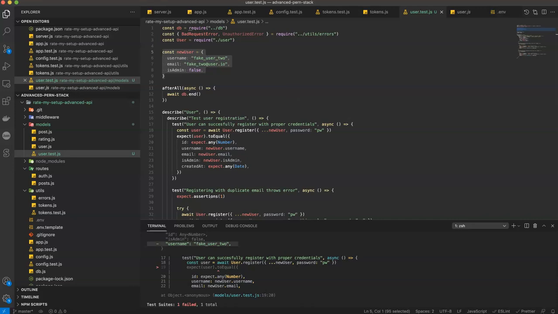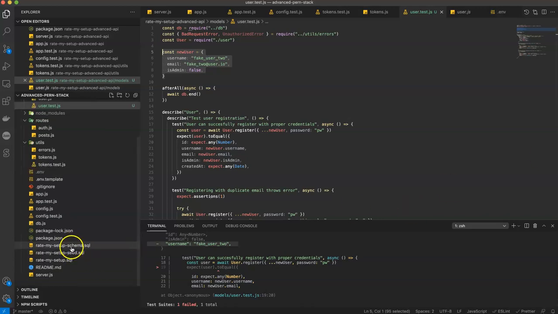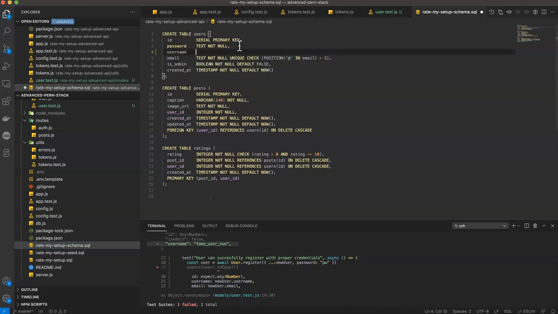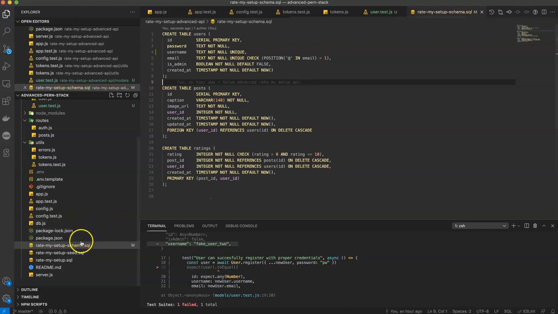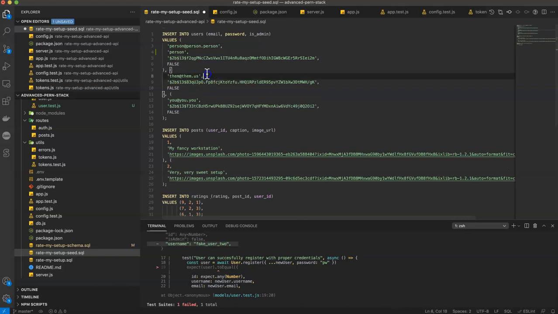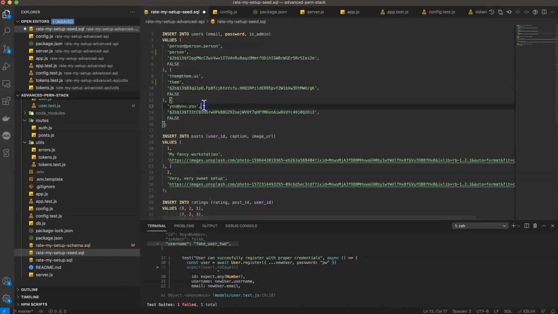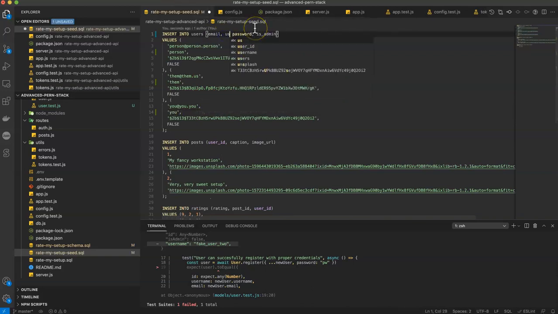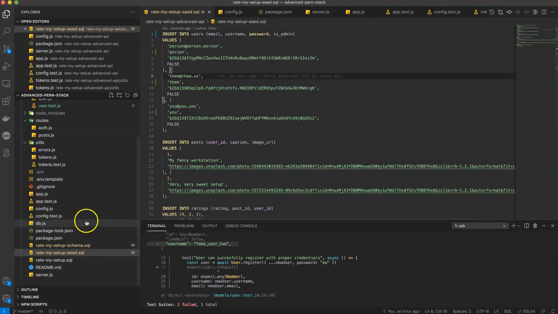So let's actually do that by updating our rate my setup SQL schema. There we go. This one right here. Rate my setup schema.sql. I couldn't say that for a second for some reason. And let's give it the username field that it needs. We'll say text not null unique, so that it is unique, so that that fail works correctly. And then let's go ahead and give our users some usernames. We'll say this one is person, this one is them, and this one is you. Cool. So that we now have a username entered in for each of these users.